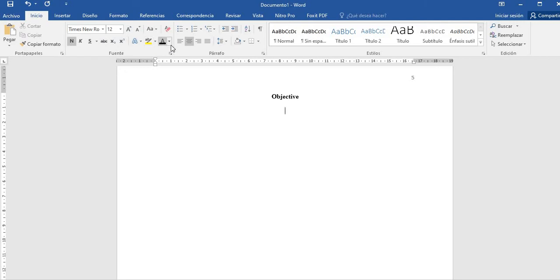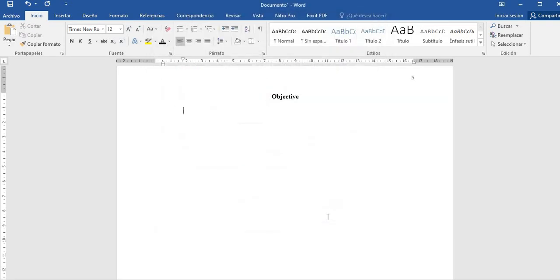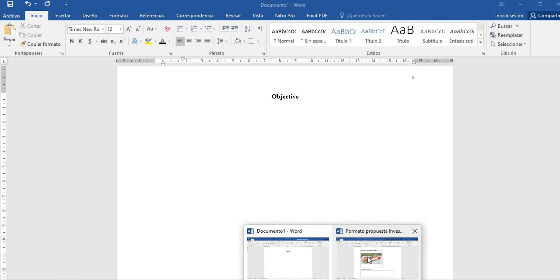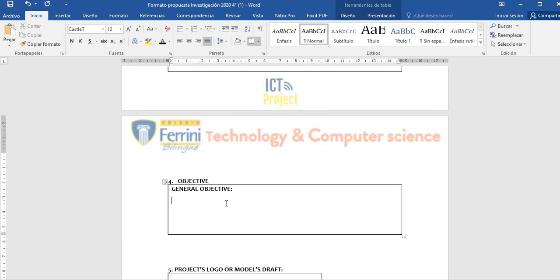Now, go back here, okay? Click on here. Y como este es un párrafo, este sí va a llevar la sangría. Entonces le vamos a poner 0.5 special first line. Aceptar. And you can go back into your form and we're going to search for the general objective.